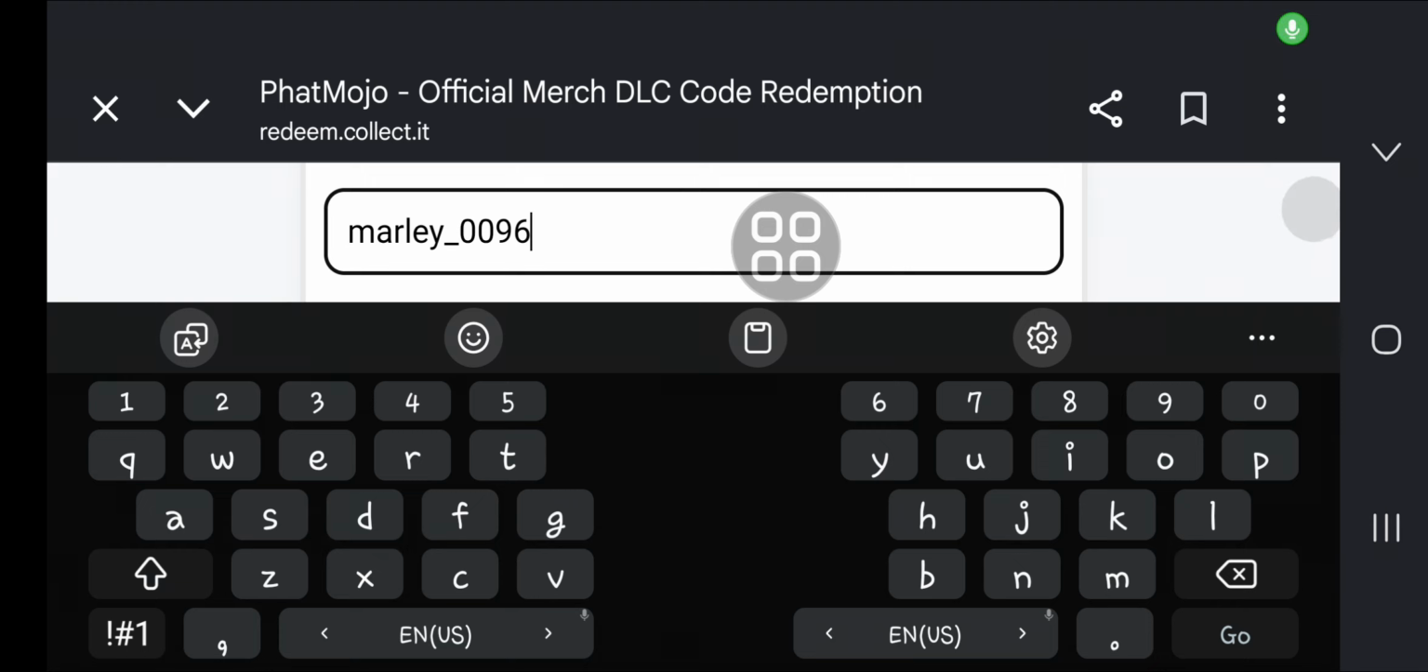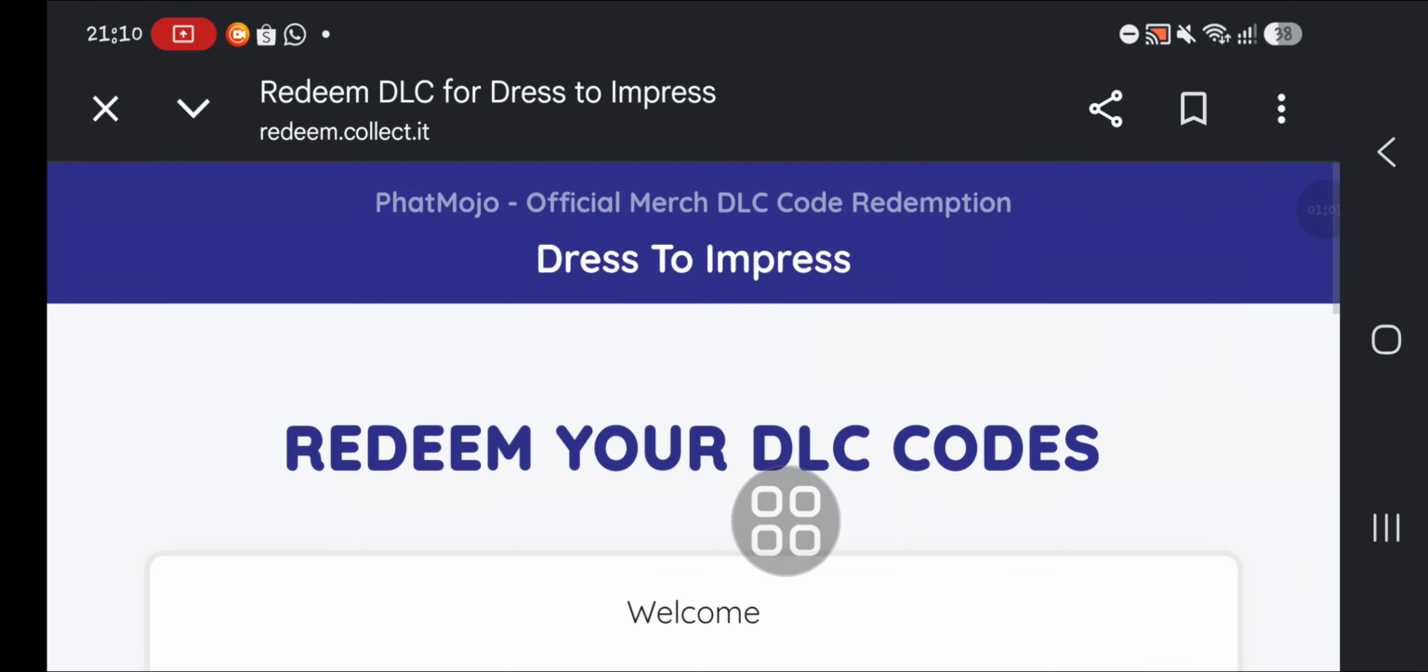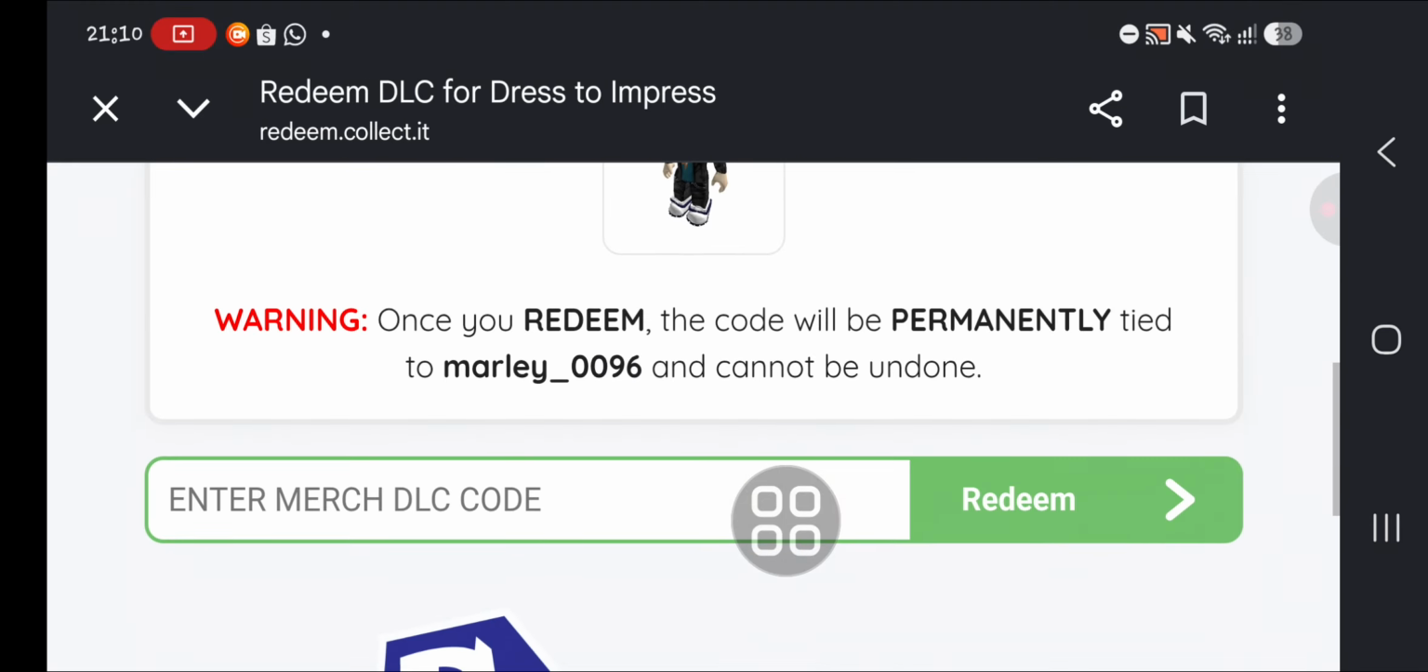All right, this is my username and this is my account, and then you're going to enter your DLC code right here. Just click on redeem, and after that the item will be transferred to your account on DTI Roblox. That's super simple. Okay guys, and that's how you can redeem Dress and Press DLC code on mobile phone.